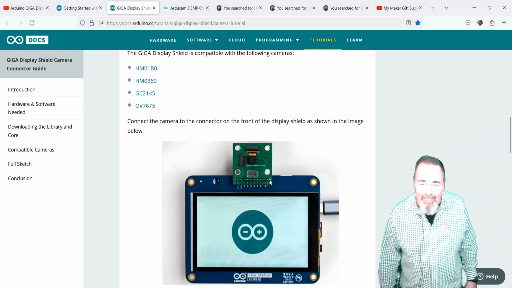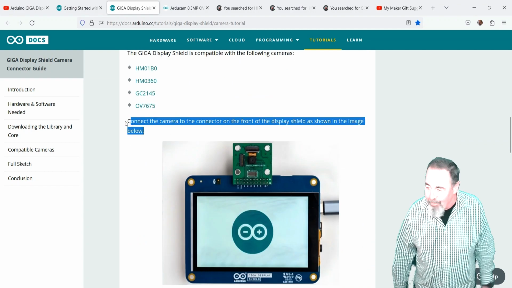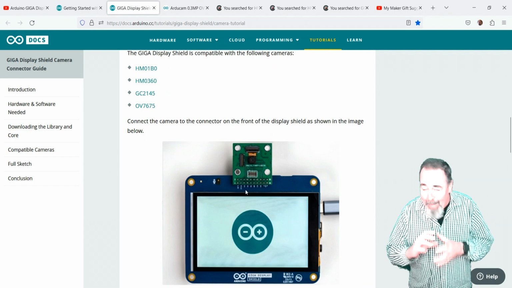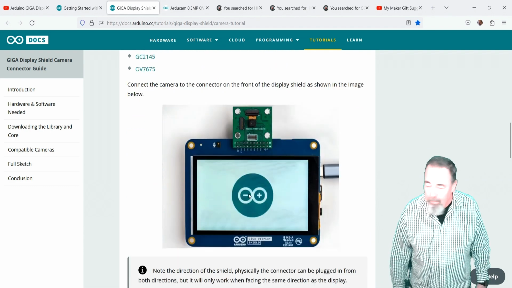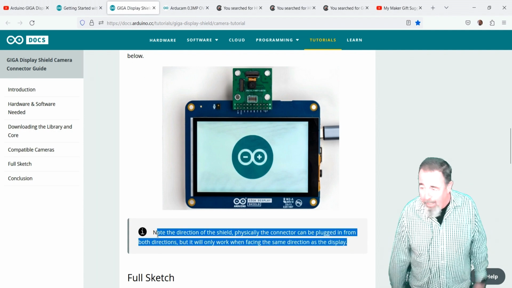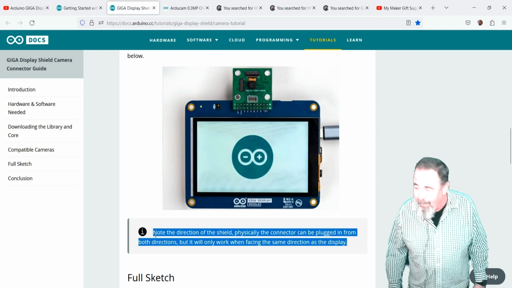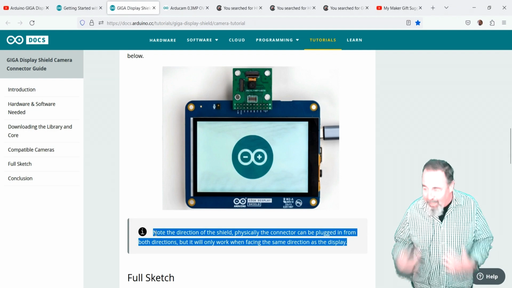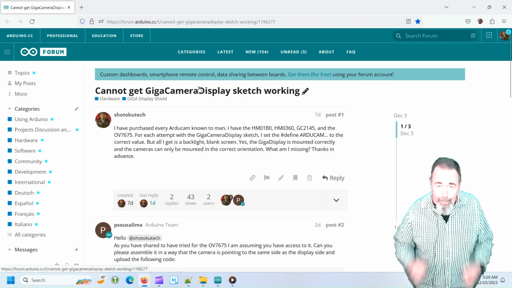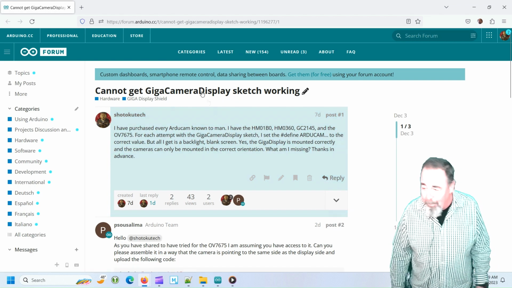A true story: I actually mounted the camera on the wrong side. You're supposed to mount it like you see here. It actually fits on the back of the GIGA Display Shield, and you'd expect the lens to be facing away from the screen of the camera. But they're telling you here it's got to be facing the same direction as the display. I actually posted a question in the forum and they got back to me. Thanks a lot for that.